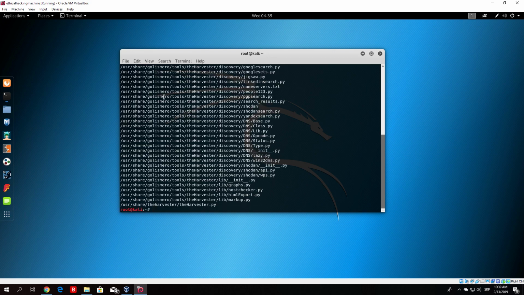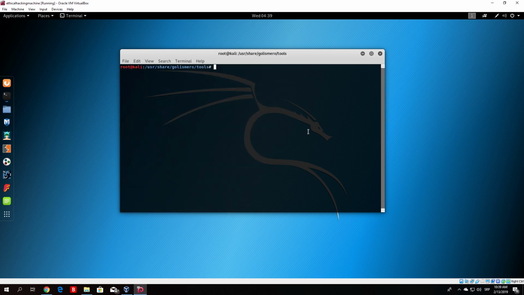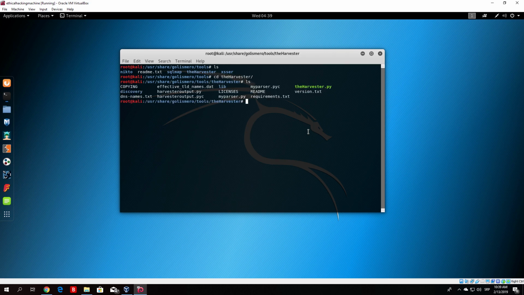We can see that it is stored in this directory, /usr/share/... tools. So we will go to that directory, and we can see a few programs here. We will change our directory to theHarvester. If we type cd theHarvester, we can see that right here we have an executable Python file, which we will run in order to run this program.